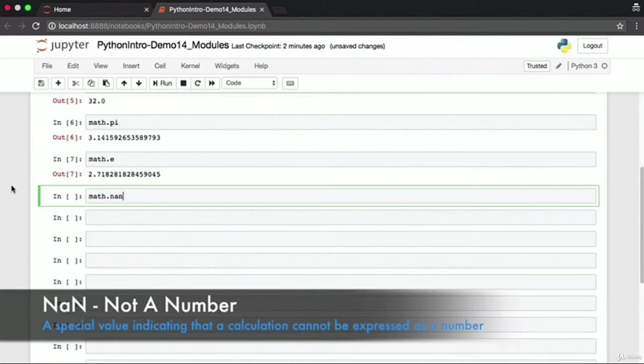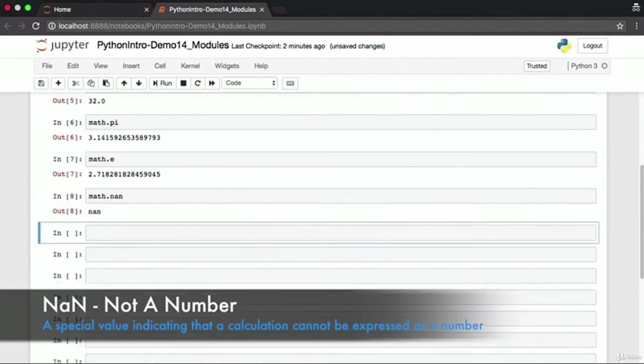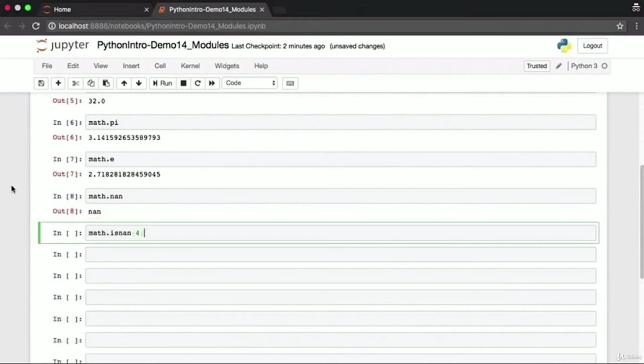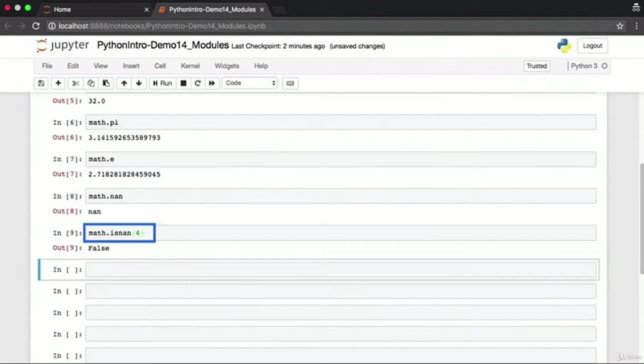This is a special value in Python indicating that the calculation that was just performed cannot be expressed as a number. You'll encounter this often when you're programming in the real world. Let's say you divide a number by 0. The result is not a number. In Python, it will be expressed as nan. The resultant variable will hold the value nan. If you perform a calculation and you want to check whether the resultant value is a number or not, you can use the math.isNan function to do so. Here, 4 is clearly a number, so isNan is false.